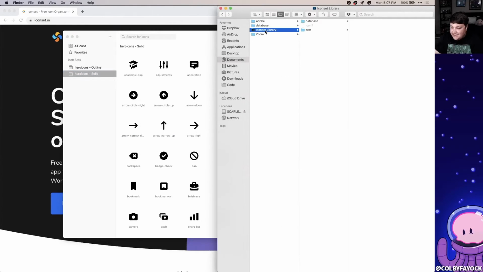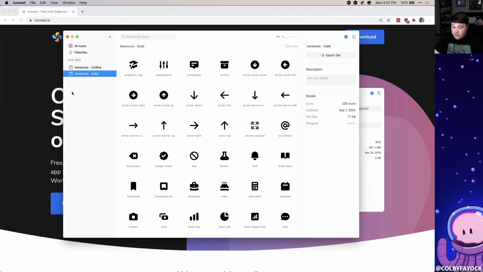So if you wanted to sync this Iconset library to something like Dropbox, you can easily do that and save it between multiple environments. If you also wanted to share some of the sets you made, you can right click it and export that set so you can share that file with anybody you want who has Iconset.